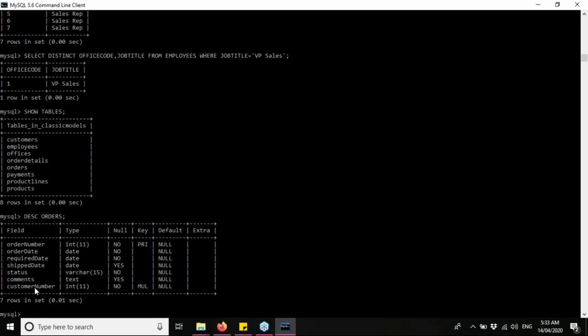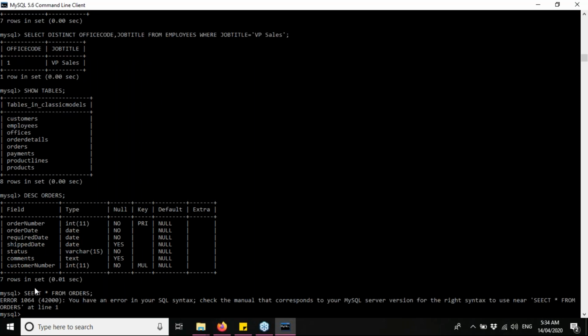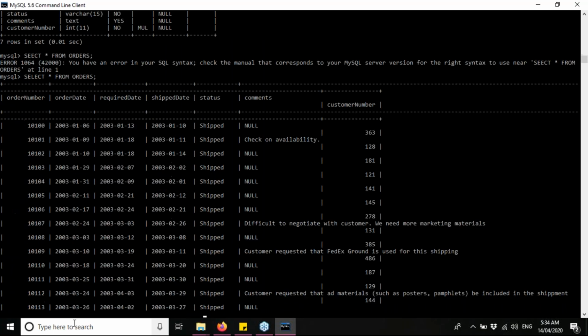So this is the construction of our table orders. Now we would just check select star from orders. I will not spend much time here because I have already taught this and also held a practice session. So just enter. Okay, I have written a wrong spelling there. So select star from orders, enter.